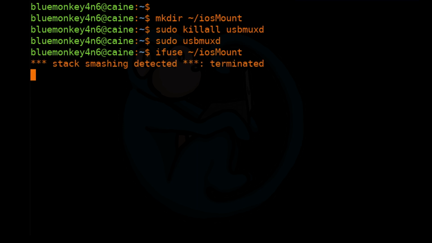and we get this error that says stack smashing detected. Stack smashing sounds kind of fun, but an error is not what we're expecting here. And the reason is because the version that is on the CAINE 12 distro is actually a little bit dated, and it won't work on iOS 14 for my limited testing.